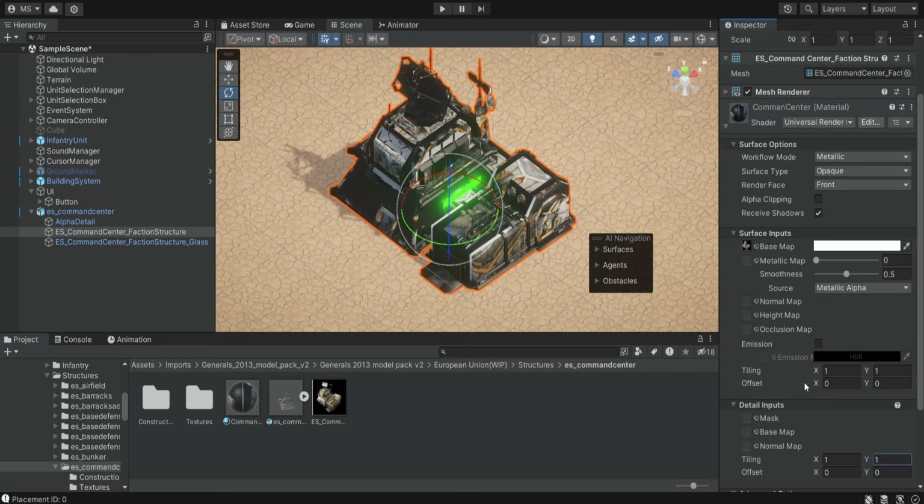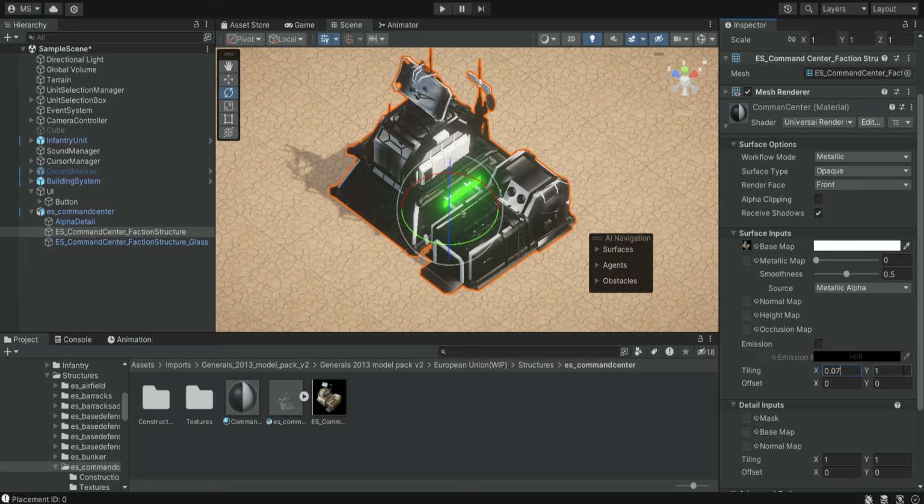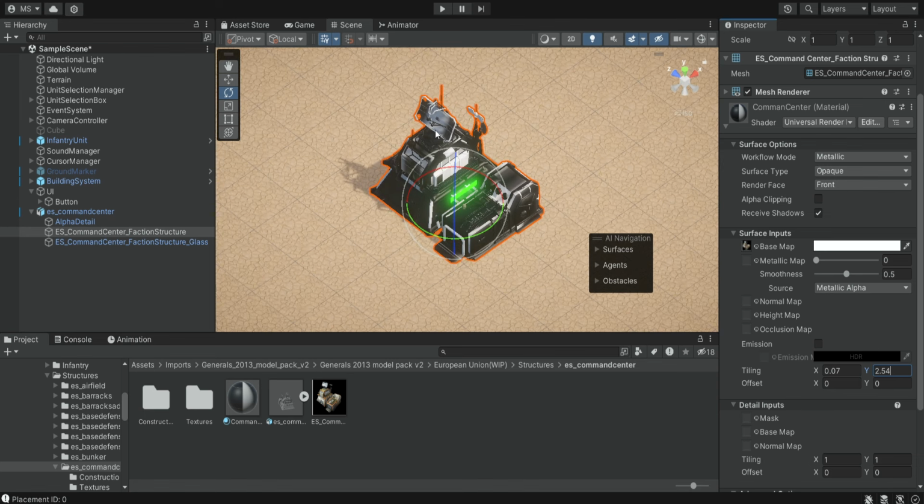We can change the tiling a bit. So I'm just going to set some kind of value, 0.07 and 2.54, and this will give it this black and white style. So it took parts of this texture, and of course this is not going to look like this, but it still looks a bit cool, a bit futuristic. And again, this is just for our game, for the placeholder. You will not deal with this problem.